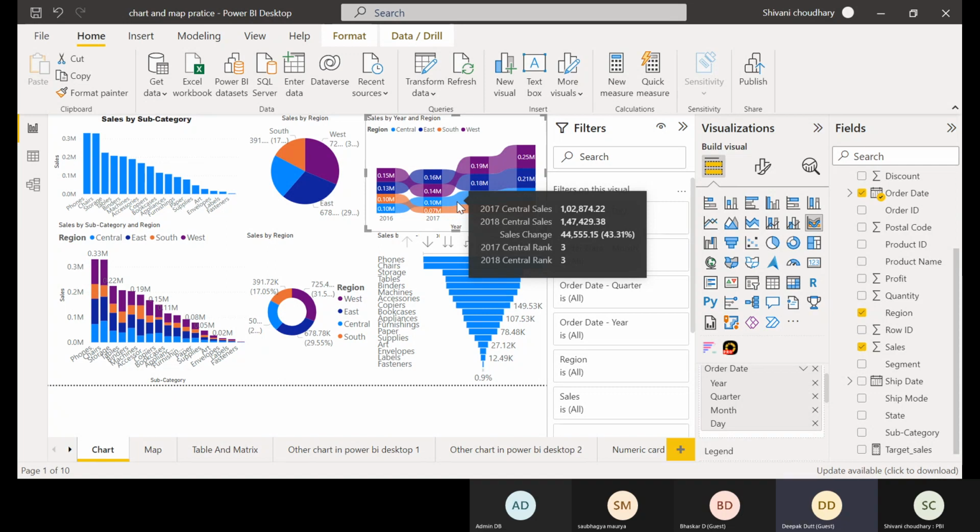What it means is that central sales is increasing. They are doing good because it's a positive change of 43.31%. However, the other regions are also increasing. So if we want to be the best region, then we have to work harder. Something like that we can analyze from this.